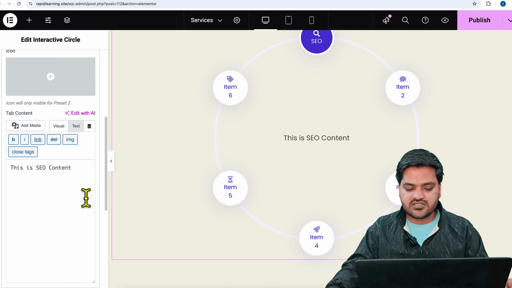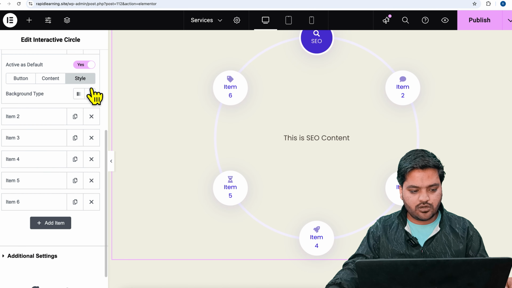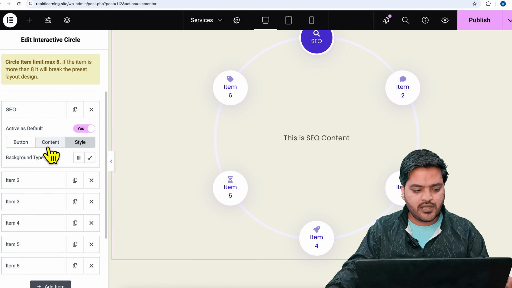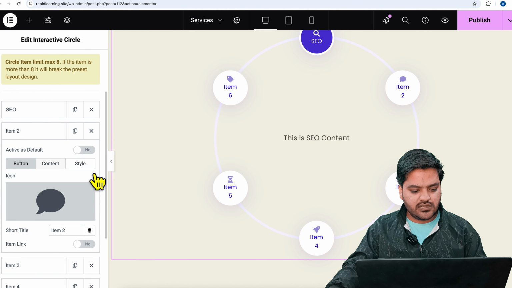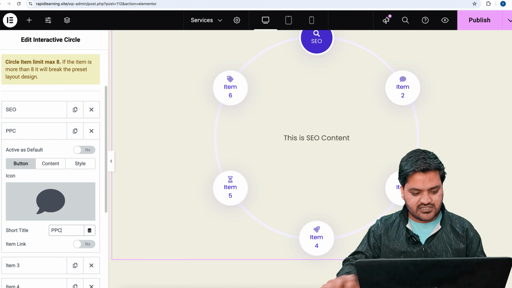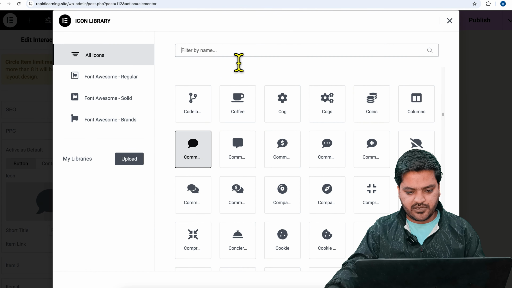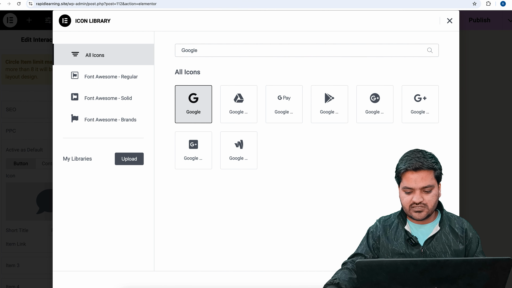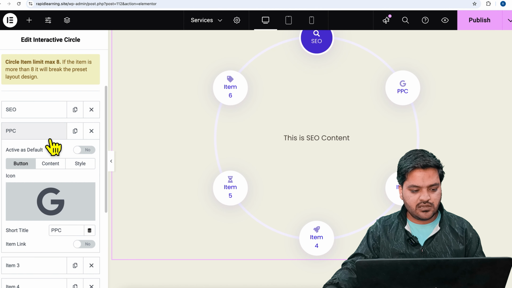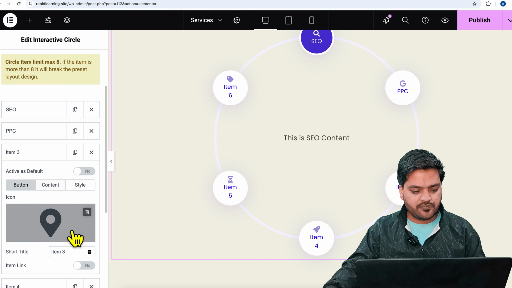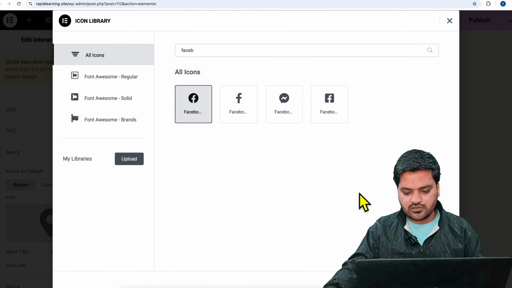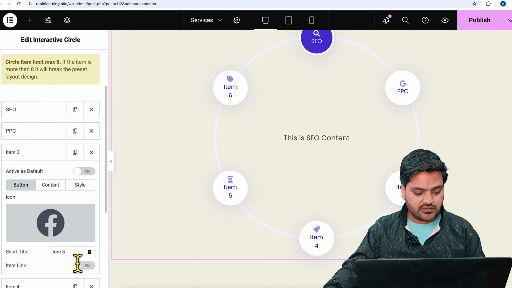And of course you can add images here as well. And then of course if I talk about the style, in terms of background color you can choose that, but if you are using circles, by default background color will be better. So SEO, let's say in second I want to make it PPC. So PPC means pay per click. So I'll say if there is any Google icon, yes, there is a Google icon, so I'll just use the Google icon to show the PPC. Then I can say social media, so for that I can say Facebook, so I'll choose Facebook. So I can say Facebook ads or meta ads.